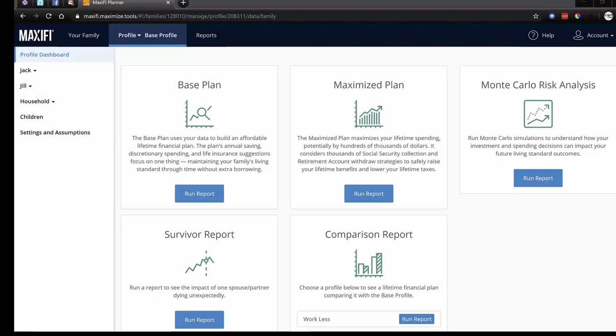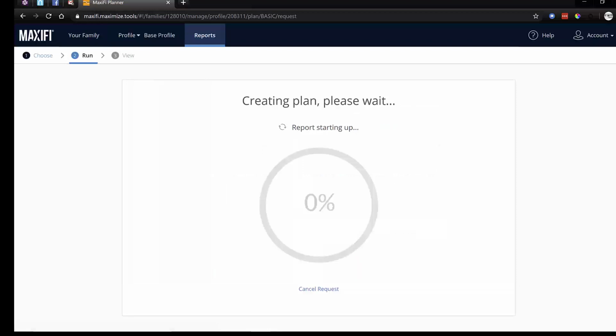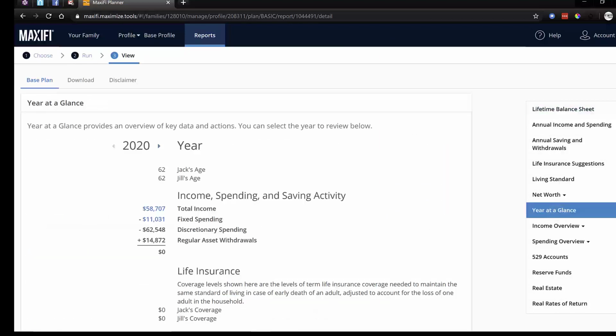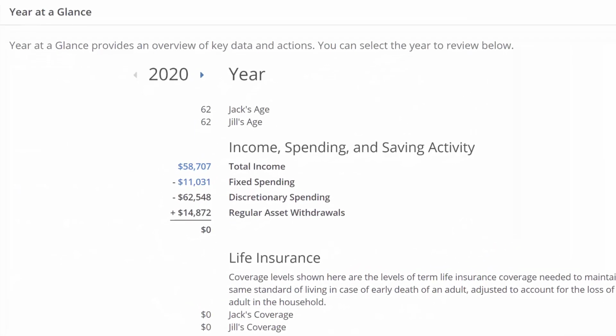Today we're going to take a look at the progress tracker and see how it can help us keep track of our income, fixed spending, and discretionary spending as we go through the year. Let's begin with a base plan, and I will point out just what it is that we're going to track with the progress tracker. When we go to the year at a glance report, we are able to see all on one page our total income, fixed spending, discretionary spending, and regular asset saving and withdrawal.